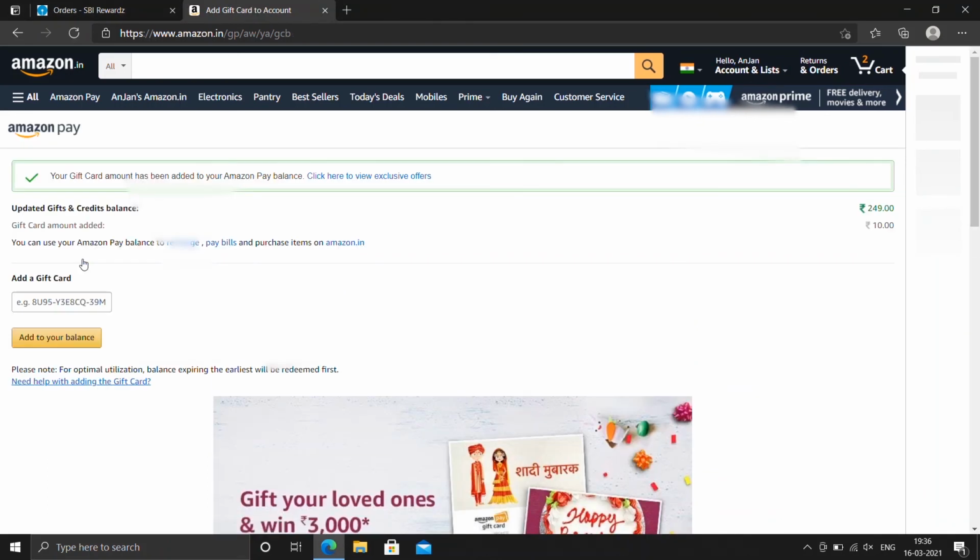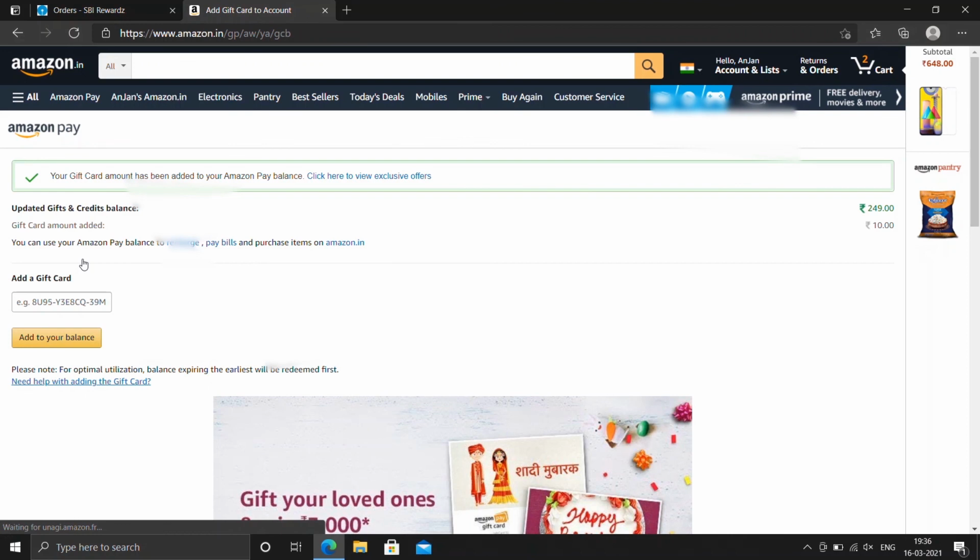So this is how you can redeem your SBI reward into your Amazon Pay. You can redeem rewards into other forms like a Flipkart e-gift card or any other form of e-gift card. Just try it. It is absolutely free. SBI is giving away a lot of money this way, and so many people don't know about it.